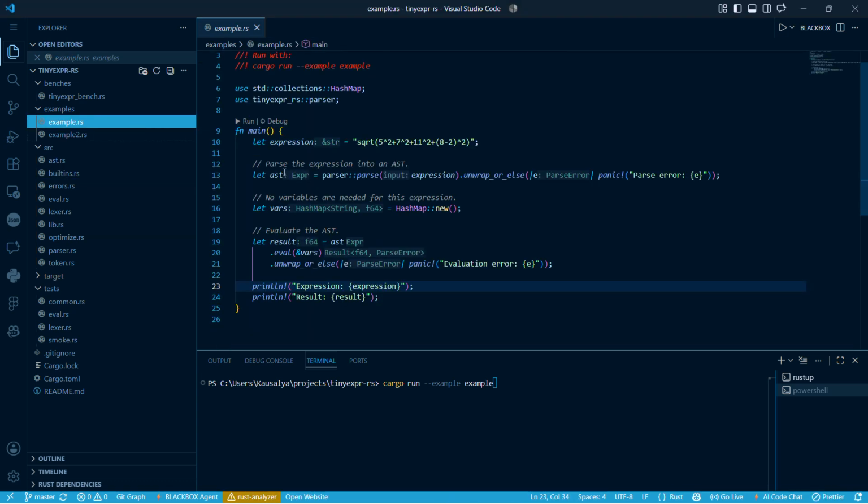Let's go to the example.rs, where I have created a few examples. Here I have imported the HashMap, which stores variables and their values during evaluation. I also imported the parser module from my library, which converts the mathematical expression into an abstract syntax tree. And then here is the expression which I want to evaluate. It calculates the square root of the sum of several squared values.